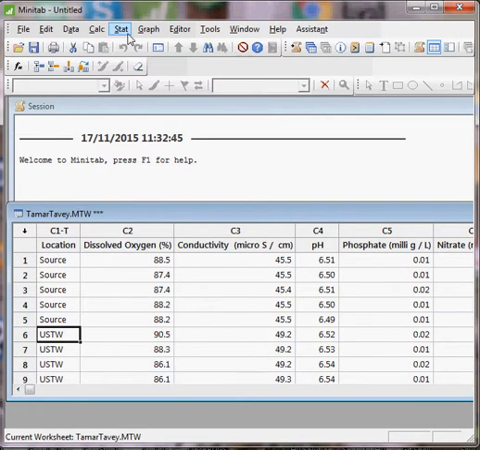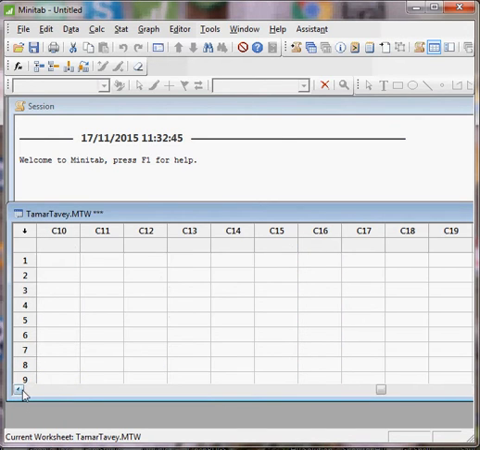We then have a very old-fashioned set of menus up here that give us all the options we might want to work with. The key thing to note is that when it comes to the worksheet, we've recorded one row for every data sample. So here somebody took a sample from the source location, measured the oxygen, the conductivity, the pH, phosphate and the nitrate on that particular sample.